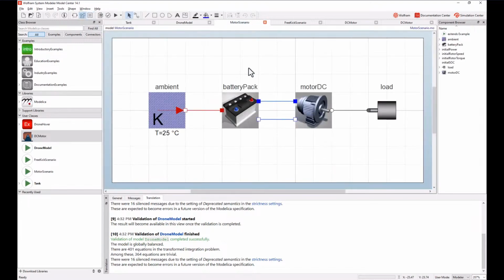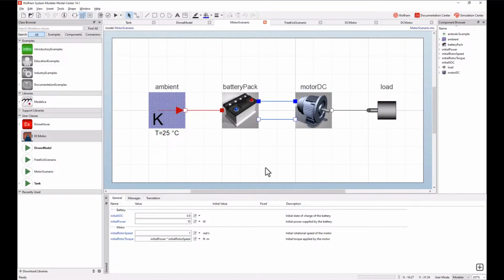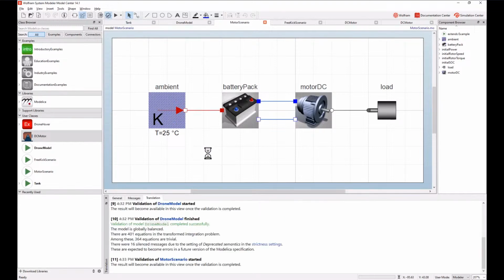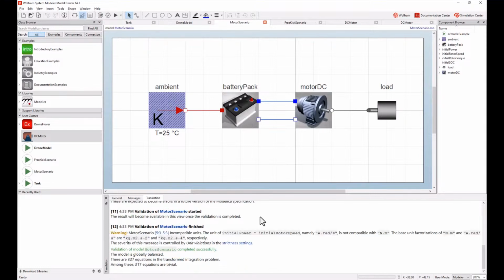Moreover, System Modeler version 14.1 gives you the flexibility to configure how modeling errors are handled. You can set a message to be silent, a warning, or an error based on your modeling needs. For instance, if you are in the initial exploration stage and focused on getting your model to simulate, you might opt for a more relaxed error configuration. In this DC motor example, unit-related errors are treated as warnings, allowing the simulation to proceed. However, when you're ready to validate your model, you can switch to a stricter setting.